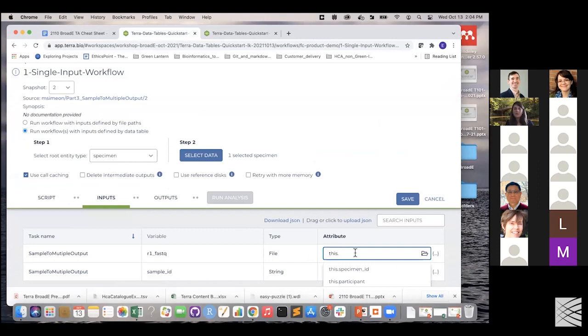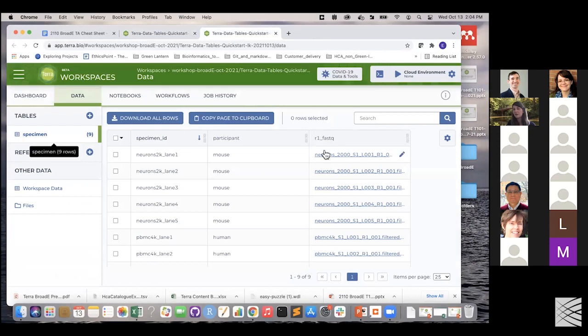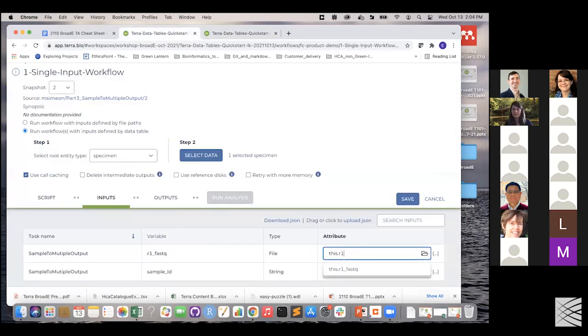So if I want to pull data from the FASTQ file for this specimen, I just have to state the column that contains the FASTQ file. So I'm going to do this dot and start typing R1 FASTQ, and I can choose that option. We can do the same thing for the sample ID. So for the sample ID, I just want to use whatever the ID was for that specimen. So I can just choose that specimen ID column in the data table.